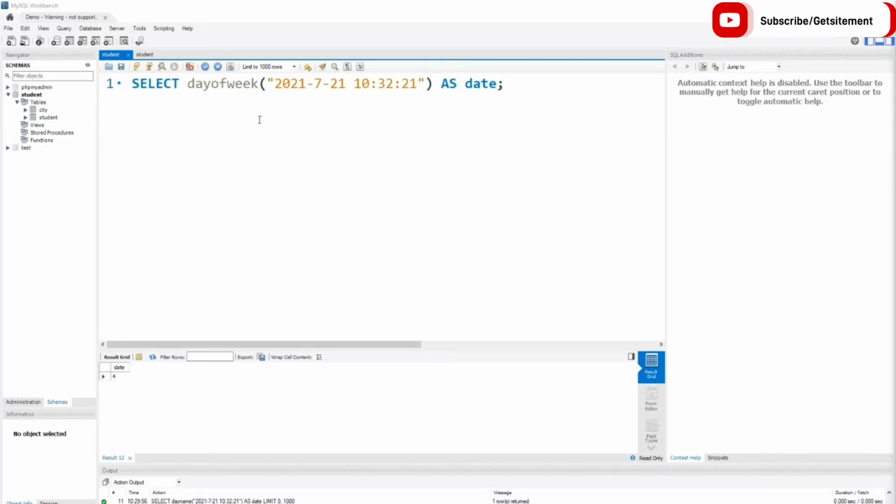Similarly, we have another function which is related to this function, dayofyear. So I'm going to type dayofyear. As you know, we have a total of 365 days in a year. So according to this date, it's going to return the day number. If I execute this code, here you can see it's written 202.